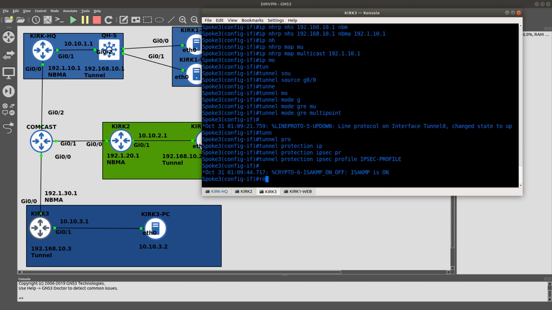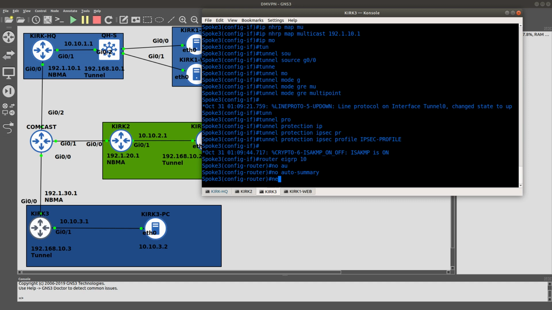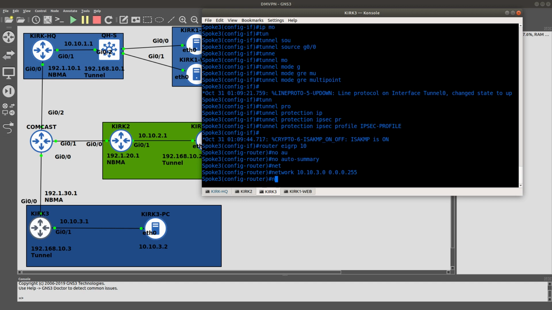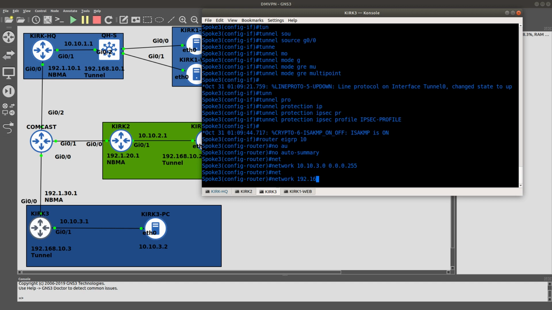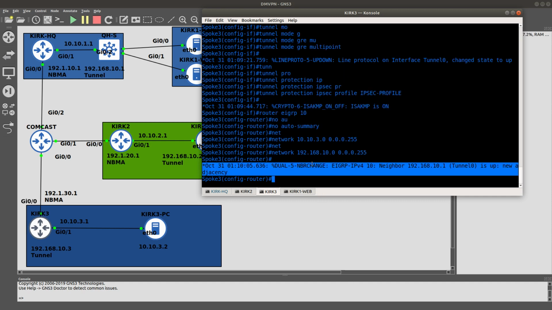Good. Let's go ahead and do a router EIGRP 10, no auto-summary, network 10.10.3.0 0.0.0.255, and then let's add the network 192.168.10.0. EIGRP should establish a neighbor relationship. There we go. Up and running, so that's good.